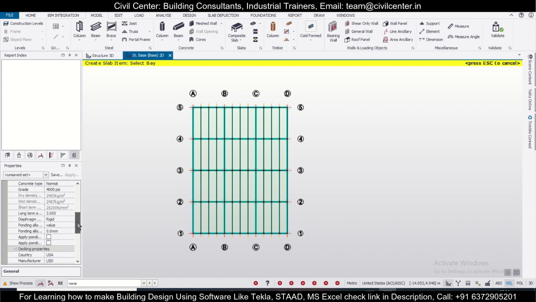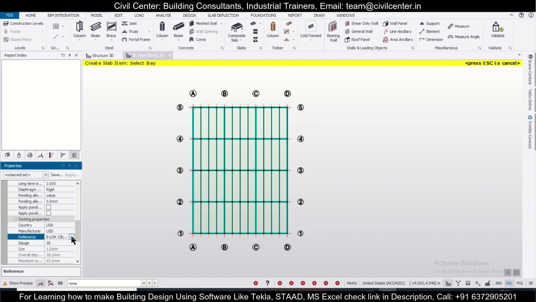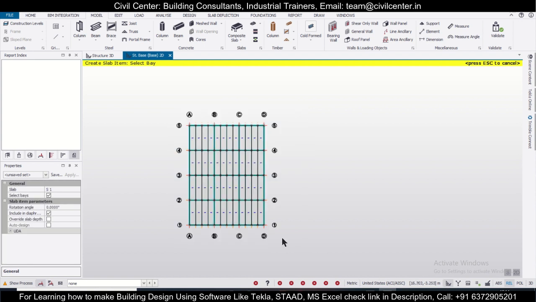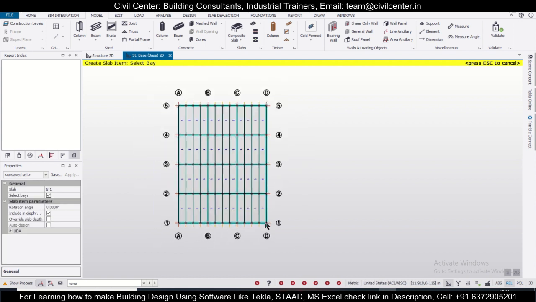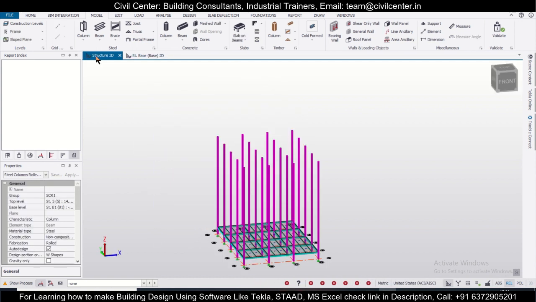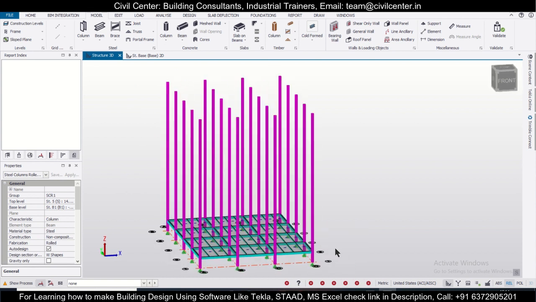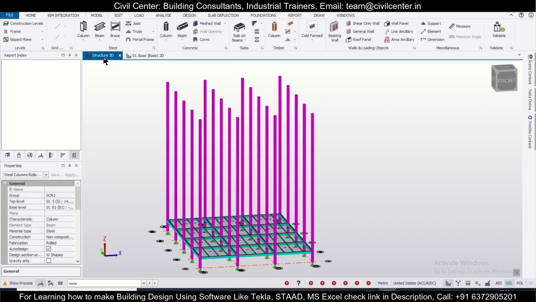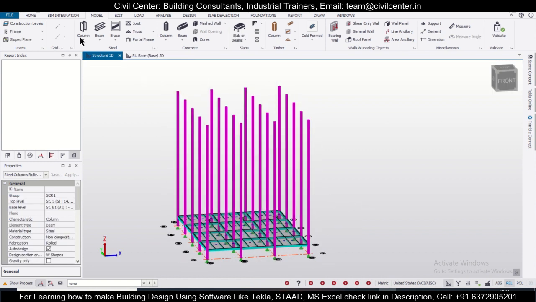Overall depth is 100 mm, and here you can just choose among these particular properties. So let's go with 2-inch 33S SI, and after that you can just provide the slab in the entire span. And after you have provided this particular slab here, what we can do is we can just copy this to the remaining levels.